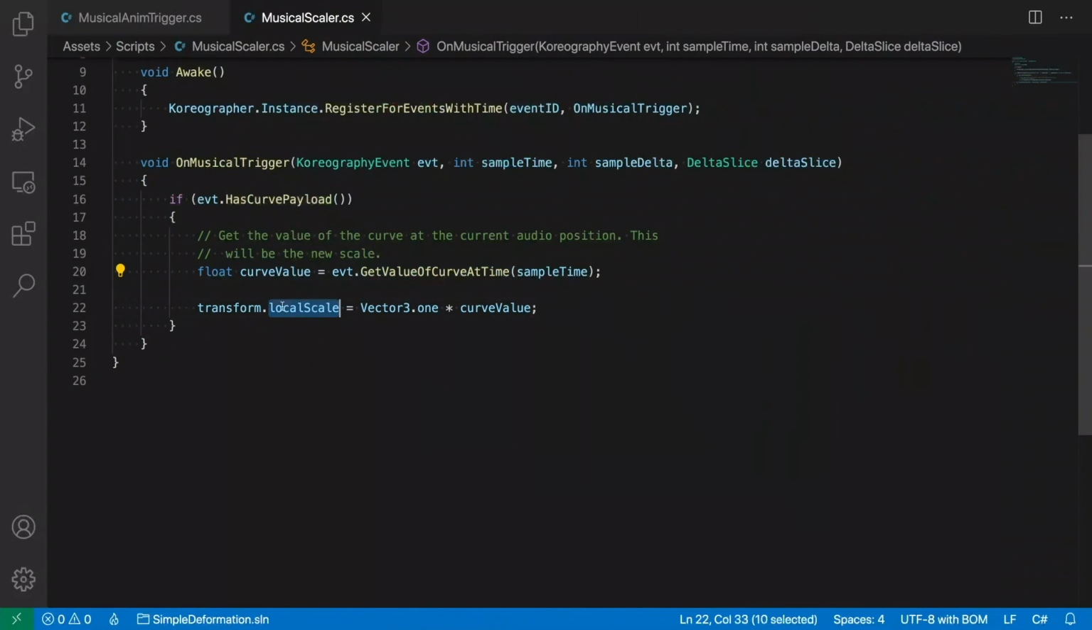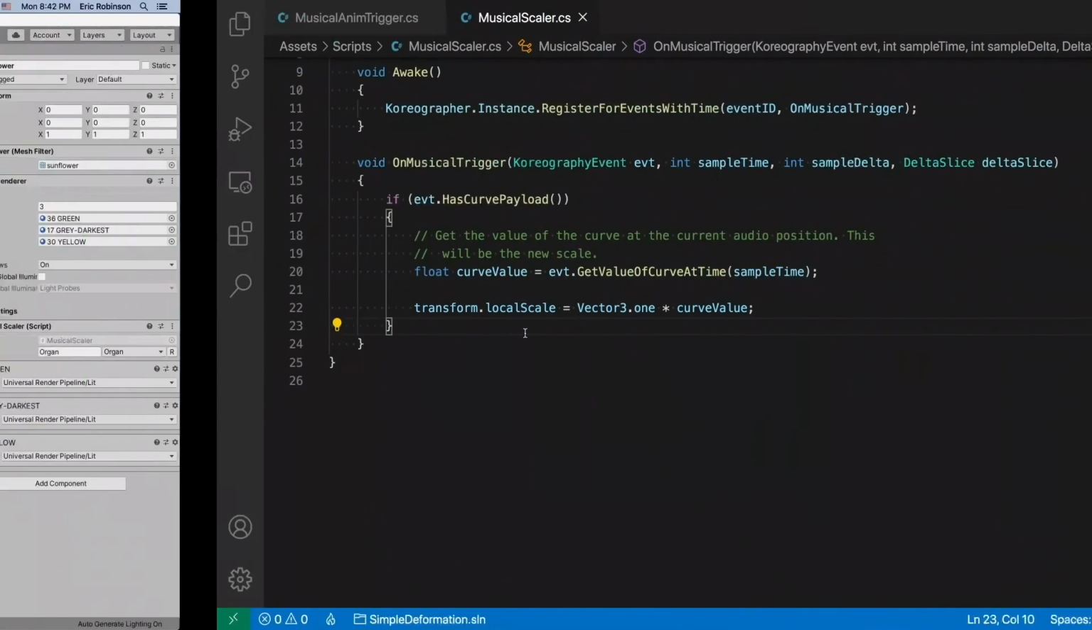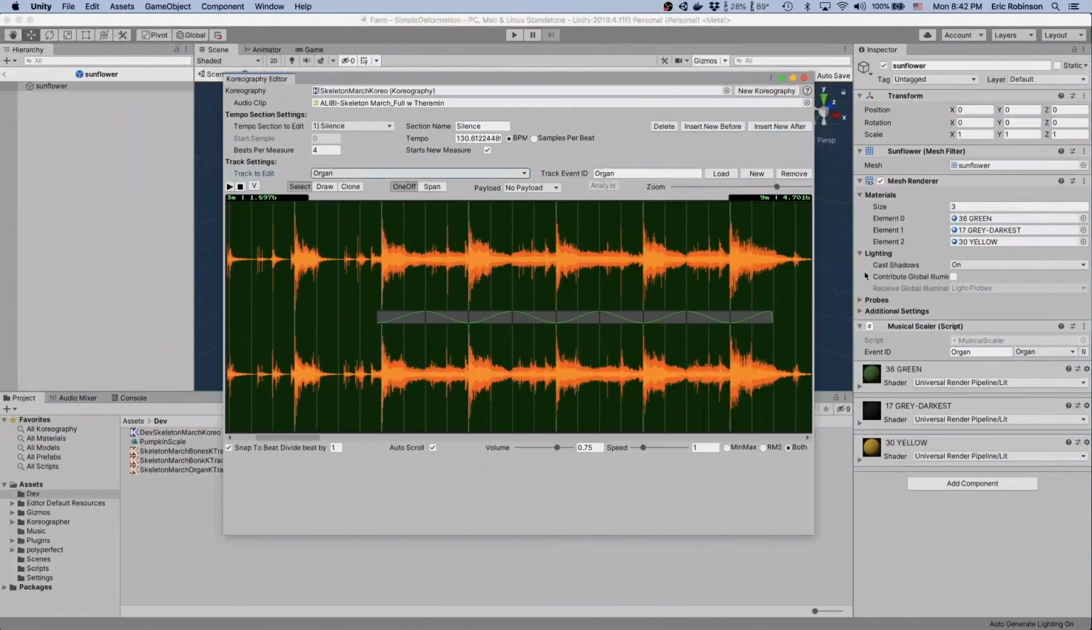And then the last thing we do is we just set that to the local scale. It's simple as that. In this case, we take Vector3.one, so we get a 1, 1, 1, multiply that by the curve value, which could be upwards of 1.5, which would end up scaling X, Y, and Z by 1.5. And it does this every frame, so it's just updating those scale values along with the music. So that is configured on there, and it is set to the organ already.